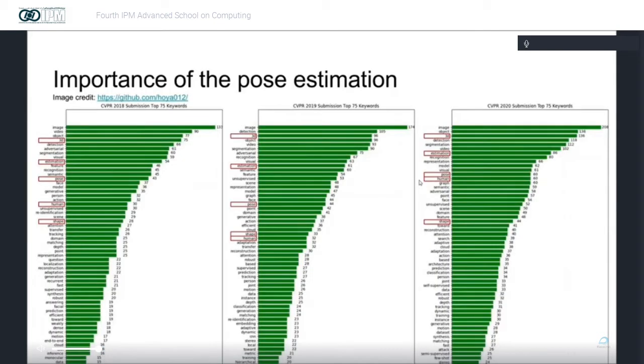Okay, but why do we need to study human pose estimation? Human pose estimation is one of the most important problems in the computer vision field. In this chart, I show you the most used keywords in the last 3 years on CVPR. I highlighted some keywords relevant to human pose estimation, for instance, 3D human shape estimation. As you can see, all of them appear among the top ones. Each year, hundreds of papers are published on this topic.